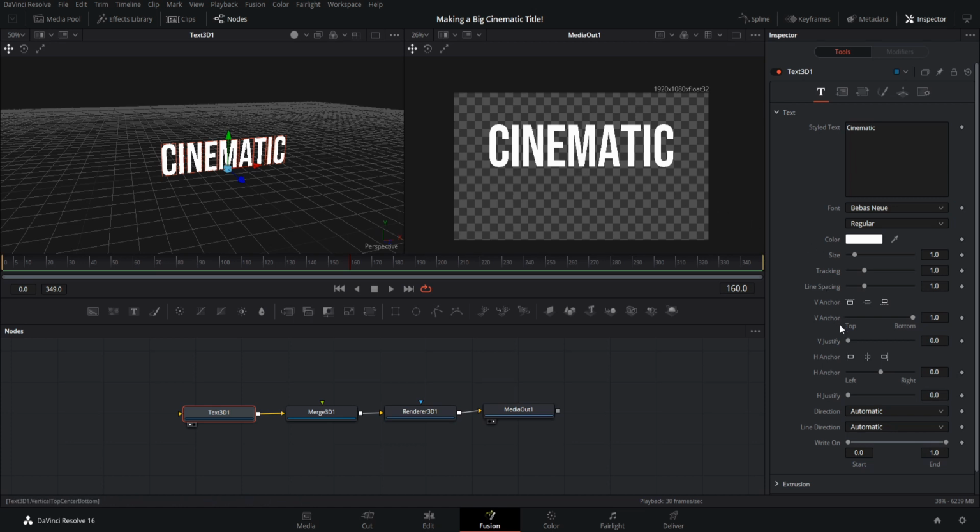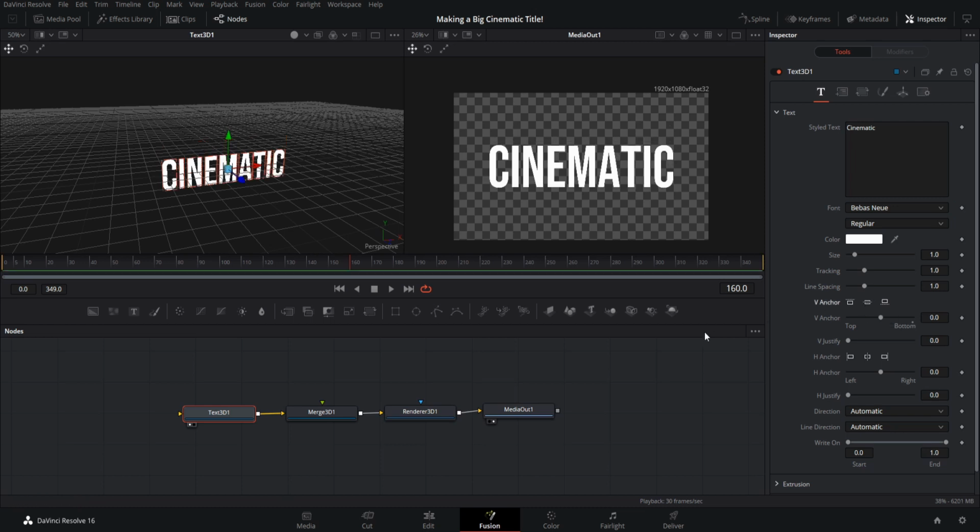We can do that by changing the vertical anchor. By default, it's set to bottom, where the text sits on top of the anchor point, basically this blue box you see here in the left preview window. But if we change that to center, then the text is now going to center around that anchor point, which in this case, since the anchor point is in the middle of the screen, the text will now be perfectly centered as well.